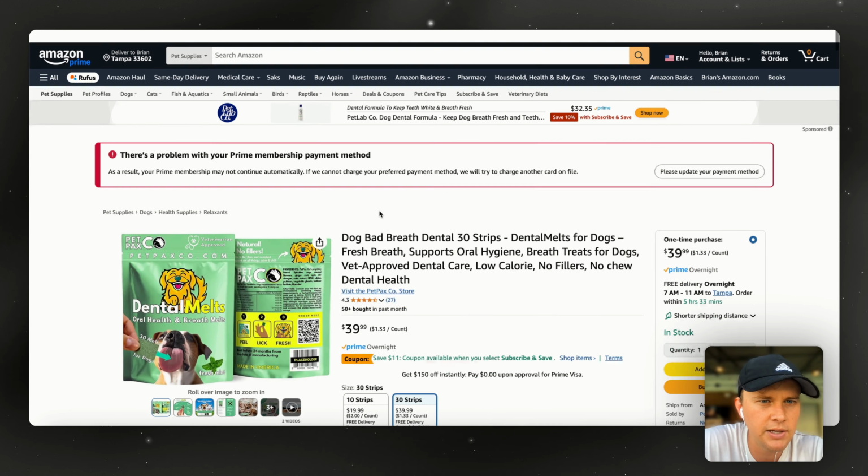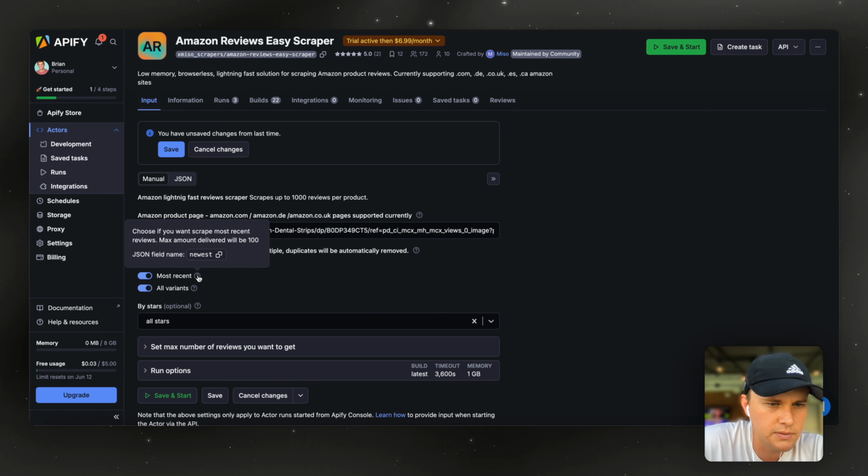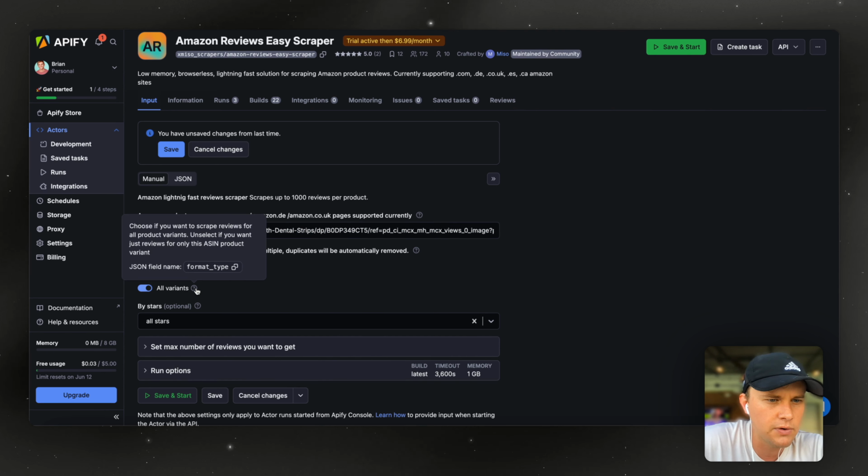You take this page and copy and paste it in here, and then you can give it some logic in terms of how you want it to scrape. You can scrape the top reviews only, which will look at the top 100 reviews, or the 100 most recent reviews, and then all variants. If there are other ASIN product variants, you can click that and it'll look at different variants of the product, like different flavors or sizes or bundle packs.